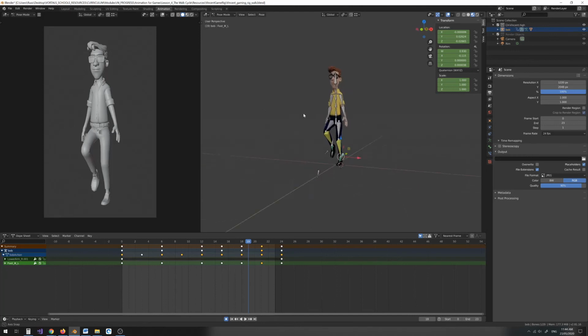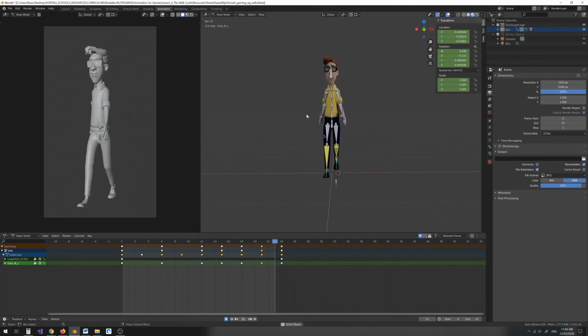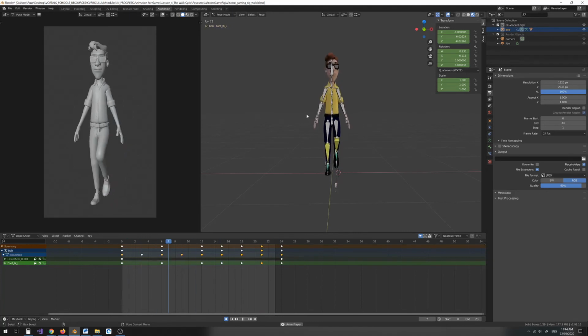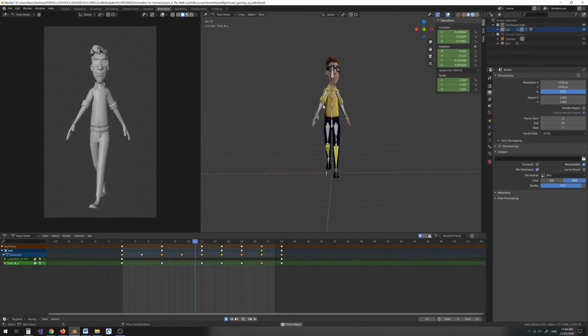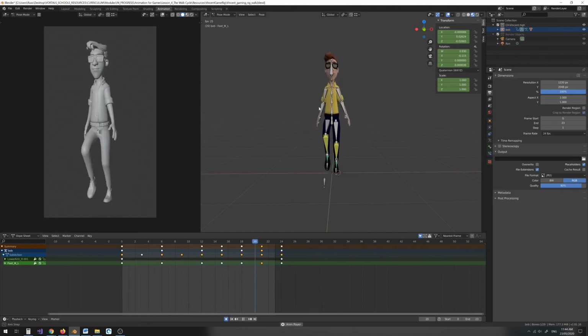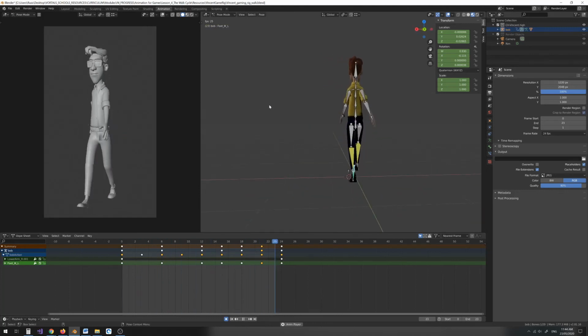All right, so we now have the very beginnings of a walk cycle. This is a very basic walk cycle, and there's lots that you can go through and look at and say, this can be fixed up or changed. But in essence, this is how you create a walk cycle.